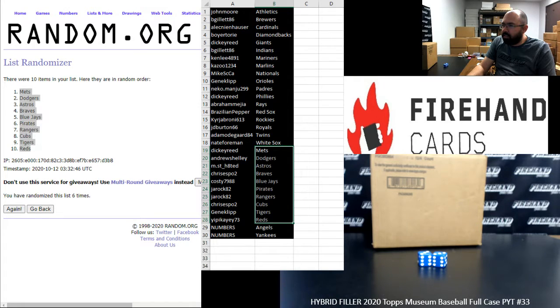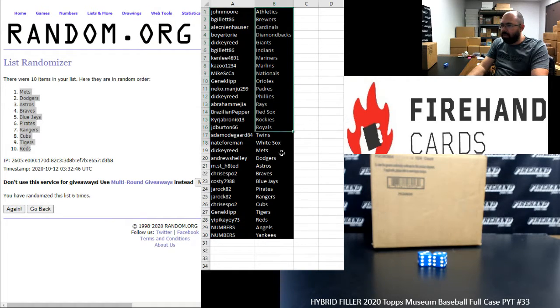All right, guys, and here are your full teams. Congrats to you guys and good luck. Dickie Reed, Mets. Andrew Shelley, Dodgers. Most Hated, Astros. Chris Espo, Braves. Coasty, Blue Jays. J-Rock, Pirates and Rangers. Chris Espo, Cubs. Gene Clip, Tigers. Yippee-Ki-Yay, Reds. That will do it for our hybrid filler.